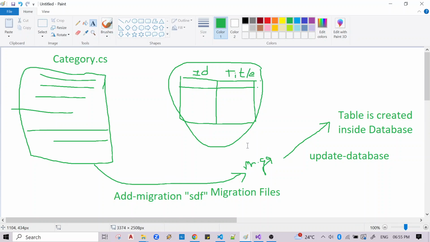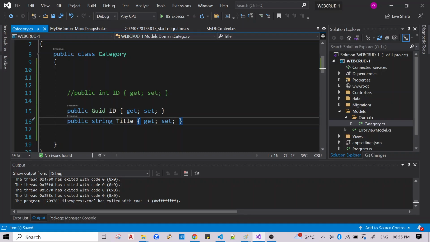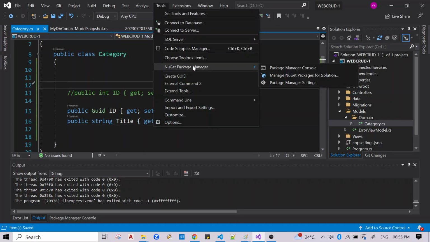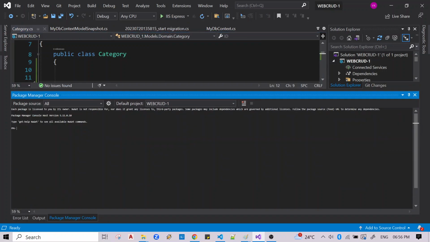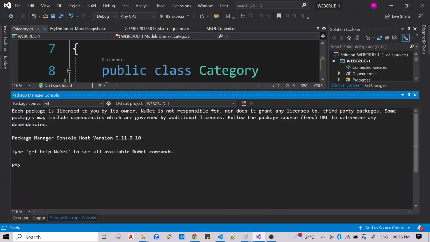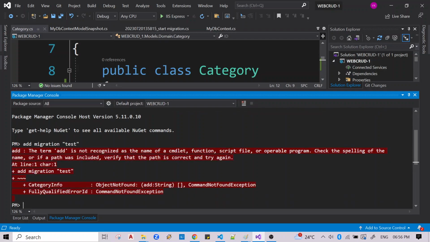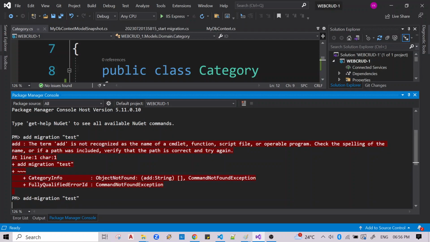Now what we need to do is create a migration file. How can we do it? By using the add migration command. Where do I need to go? Tools, NuGet Package Manager, Package Manager Console. I think you are able to see. Add migration, test. I am just adding it now. I am entering it, and it shows nothing. Sorry, it is Add-Migration. The spelling is Add-Migration.